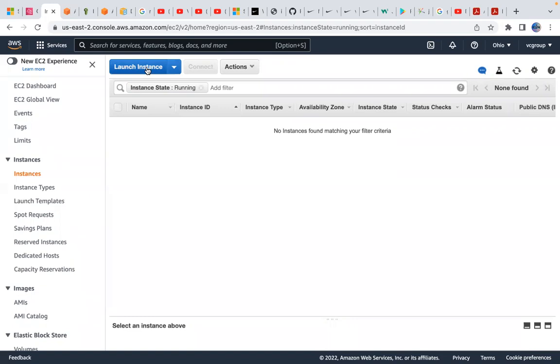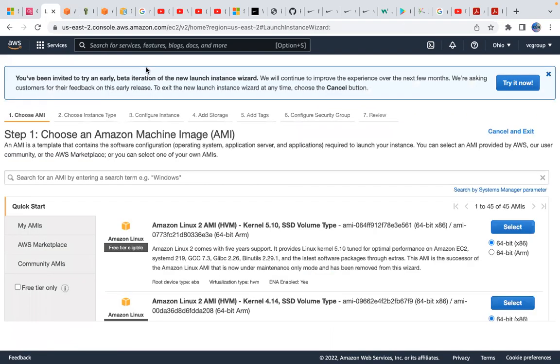So the first thing you need is an operating system. Without an operating system, the computer is just a piece of plastic. If I don't have an operating system, the computer is not going to work. So we are creating a virtual computer. The first thing is to choose an AMI. AMI, Amazon Machine Image, is nothing but the operating system for the virtual computer.